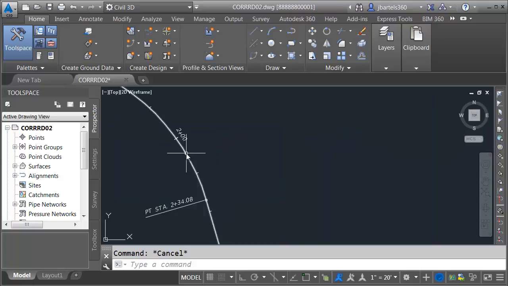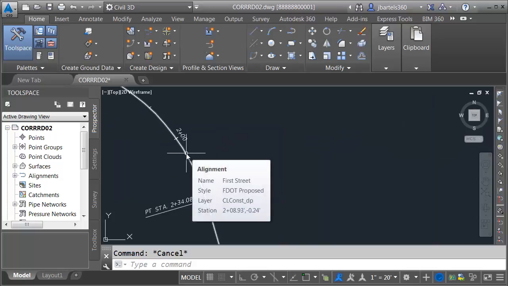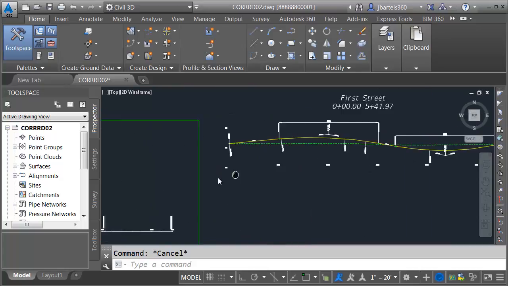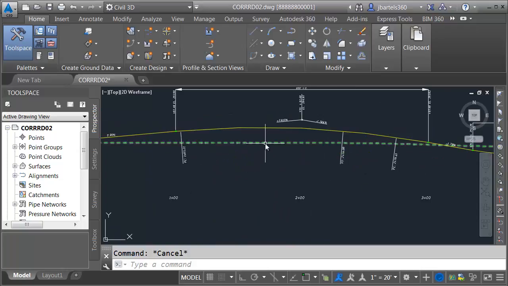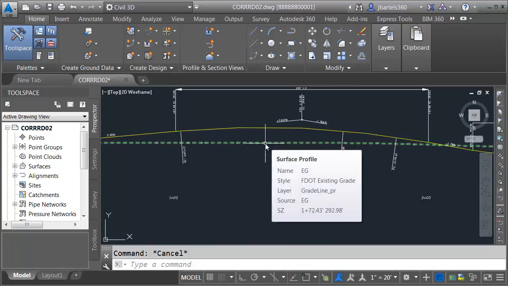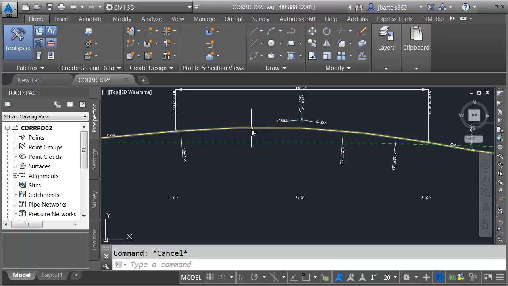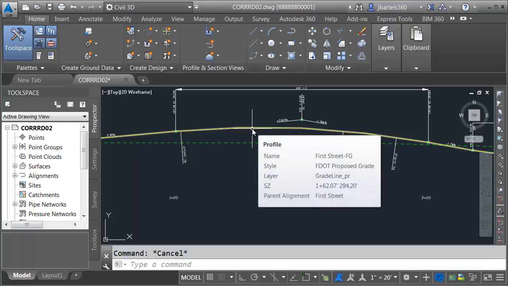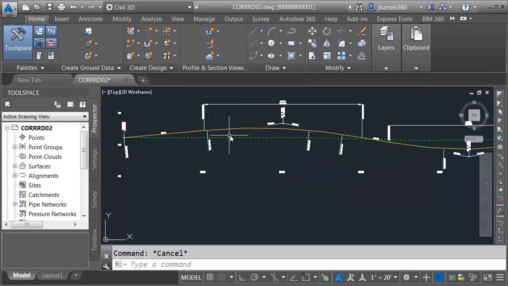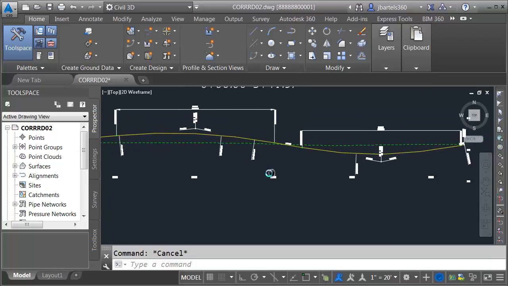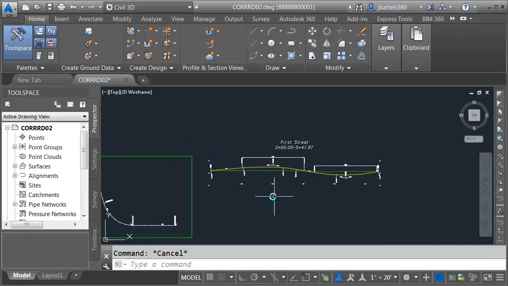I have a sample alignment right here. This is called First Street. I used this alignment to sample a surface profile through the existing ground surface, and I have also created a finished grade profile for this alignment. We can see that I've got just an example here. I've got some fill at the beginning, and then we've got some cut down here at the end.